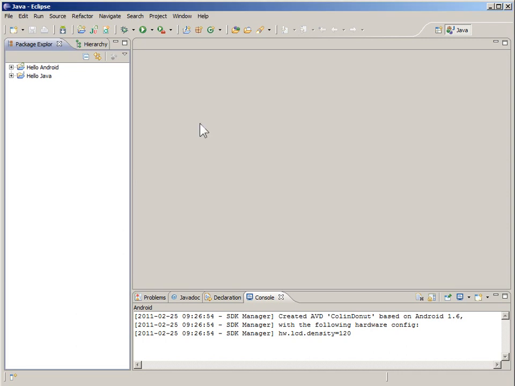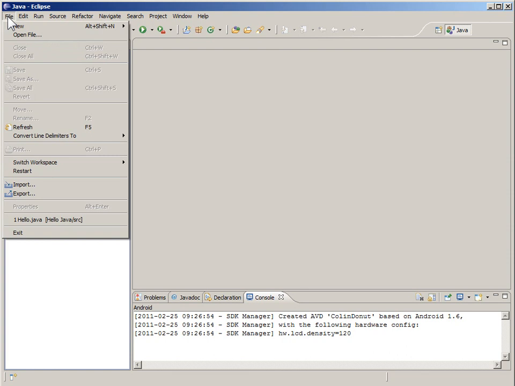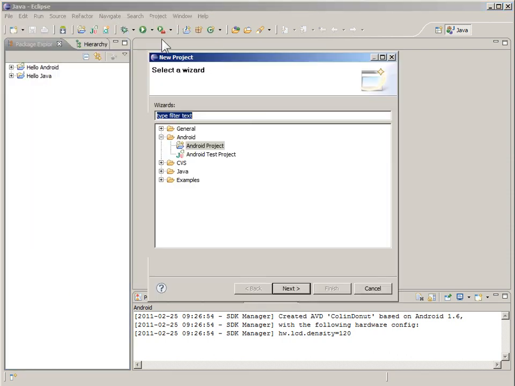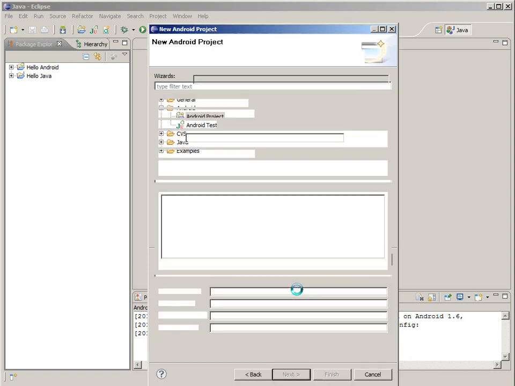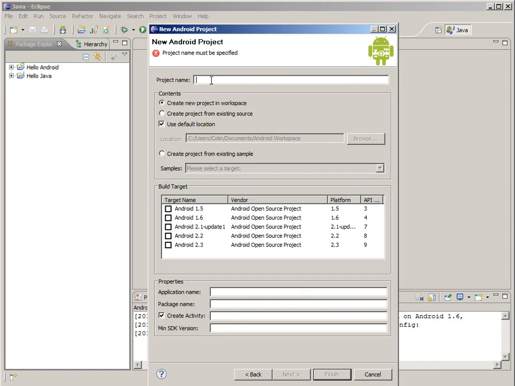Okay, let's go away here, and I'm going to start right from the beginning. So I'll say File, New, Project. I will pick Android Project, and my project name is going to be... don't put apostrophes in your project name. And we're going to create a new project in the workspace.